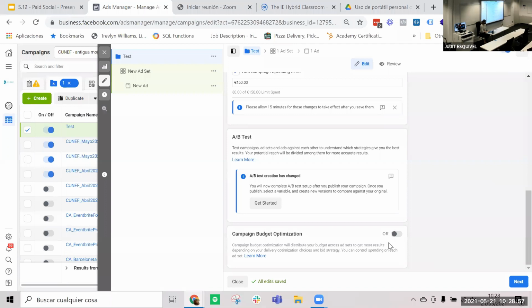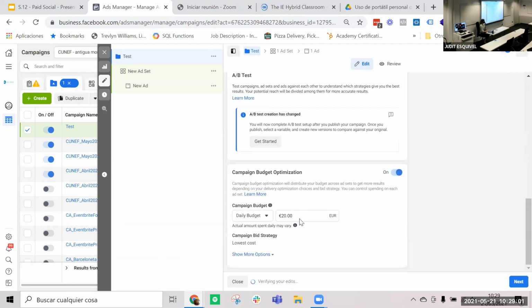So if I put the campaign budget optimization on, I can put the budget at the campaign level, and then Facebook is going to choose which ad set works better, and it's going to put more money there, okay? So that's the main difference between both options. Depending on which option you choose, you are going to have different next steps, okay?